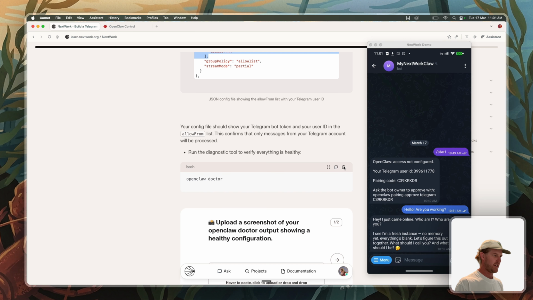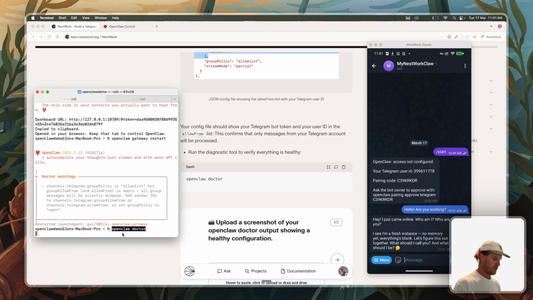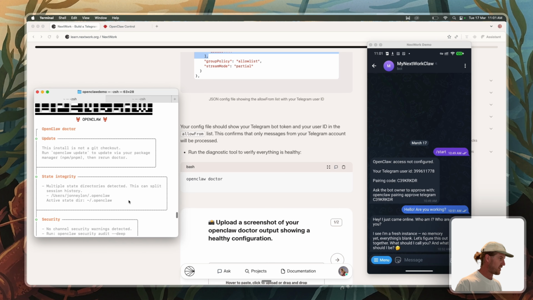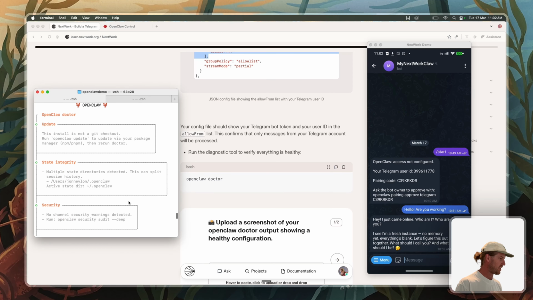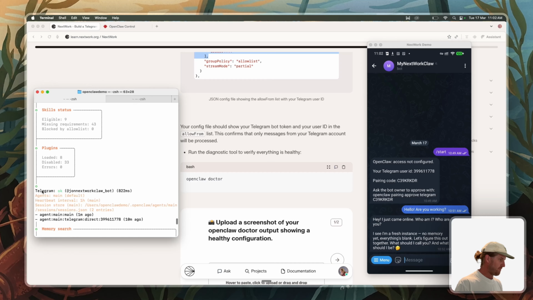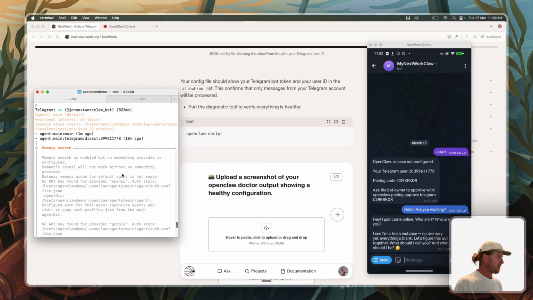We can run the diagnostic tool to confirm everything's healthy. Maybe we'll go back to our terminal and run it there: the OpenClaw doctor. So it ran a whole bunch of checks: update, state integrity, security, skills, plugins, Telegram. That's looking good. The bot is okay and connected. Fantastic. All the rest is memory stuff, which is not relevant to us, and the doctor's complete, and it looks like a healthy configuration.